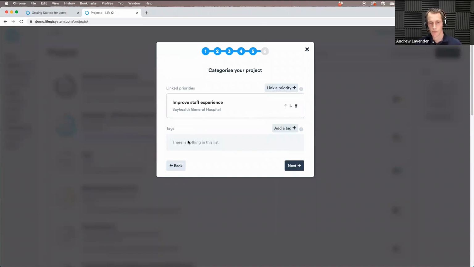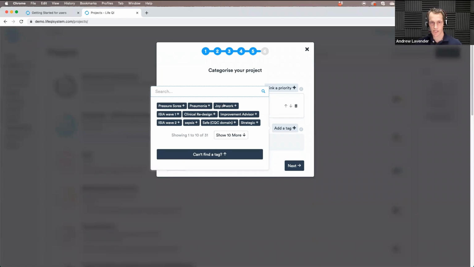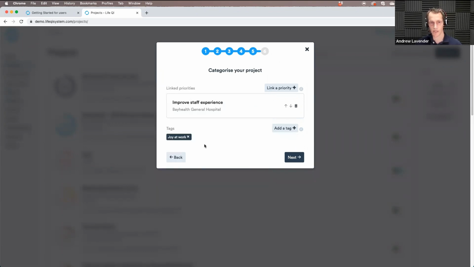You can also add tags. These are more of an informal way of categorizing projects. So you can come and search different tags, search the list, browse the list, add your tags. If you can't find a tag, you can make new ones as well. We're going to add a tag of joy at work.